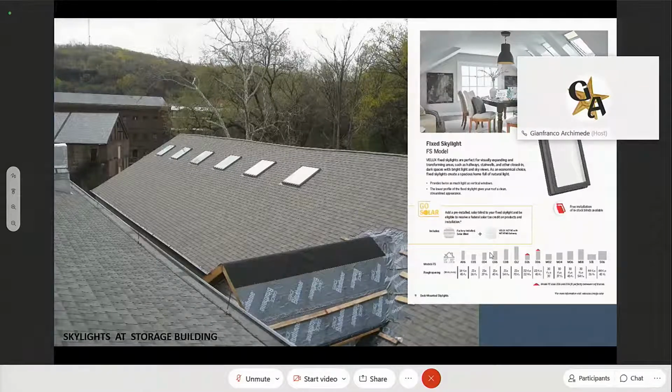Okay, how come none of the pictures show a square skylight? They're all rectangular.